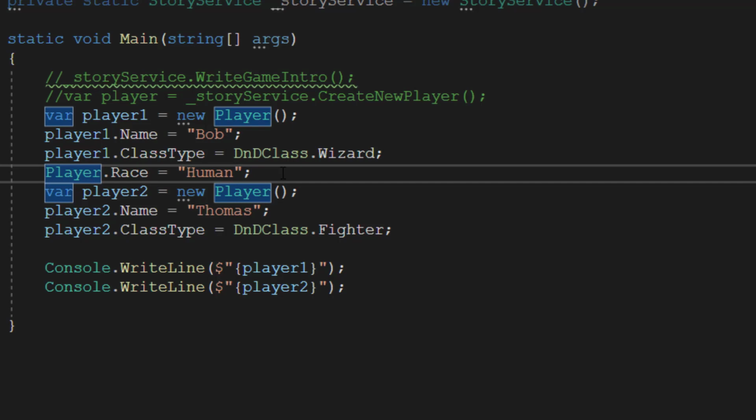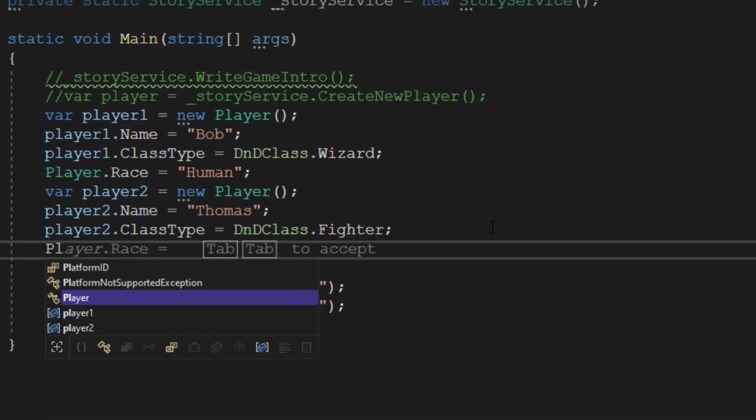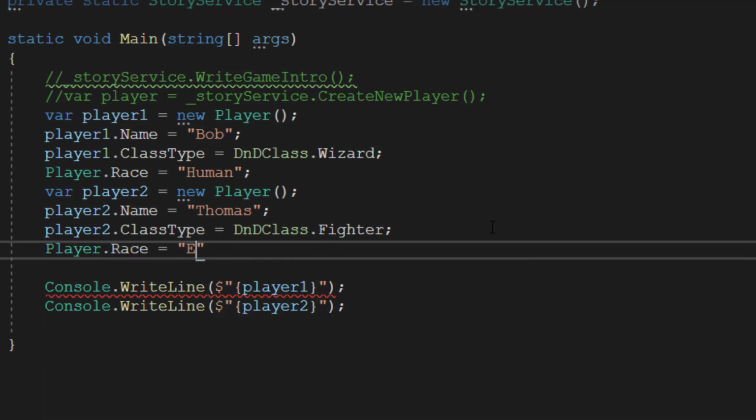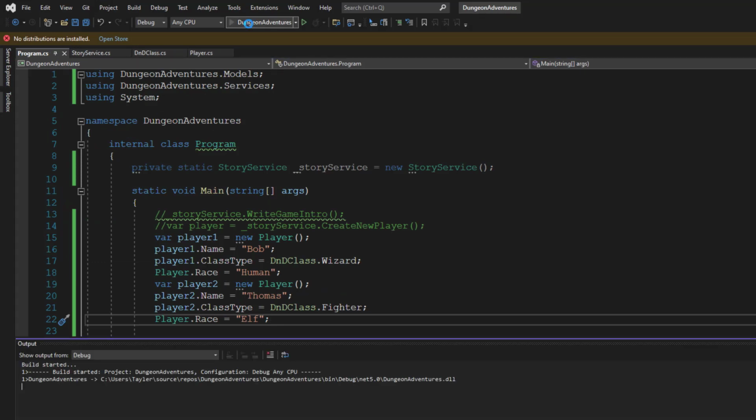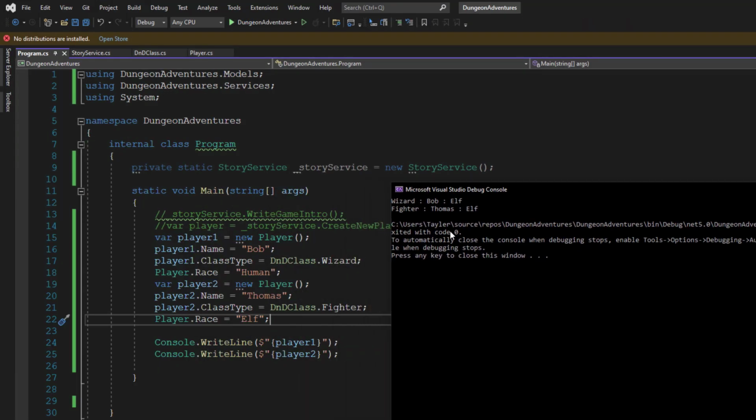Now because this property is static, both instances of the player class will share the same race value. So even if I change the player's race after I create the second instance of the player class, the player race will still be the same between both objects. So that's the difference between static and instance data. Static data is shared between all instances of the class type, and instance data is duplicated for each new object.